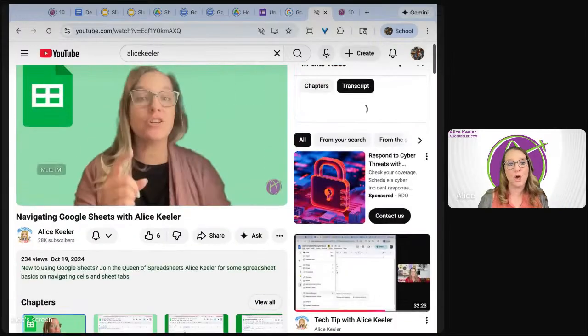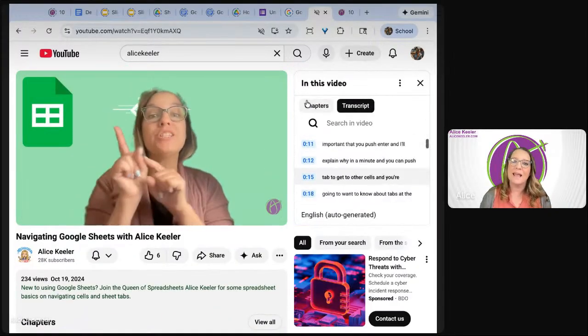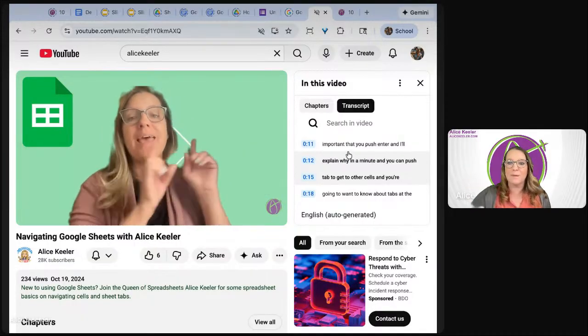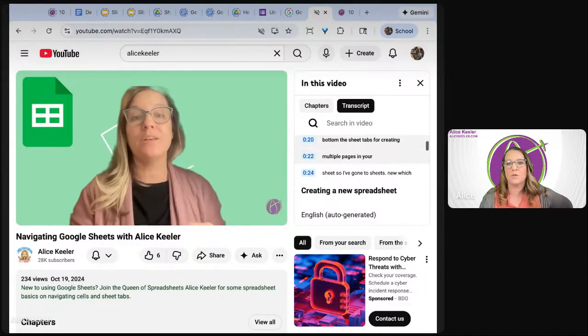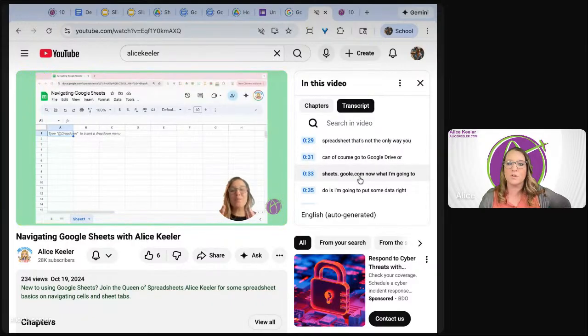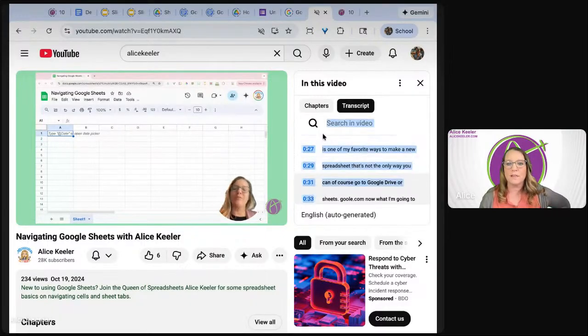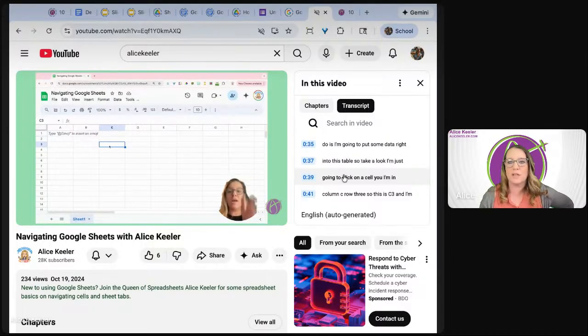I'm going to do show transcript, and you'll see over here on the right hand side that it's now giving me a line by line of what would really be the closed captions, but I'm going to read this as the transcript over here so you can see side by side without the captions being on there. Also, this is really helpful if you want to just copy some of this and use it to make resources.